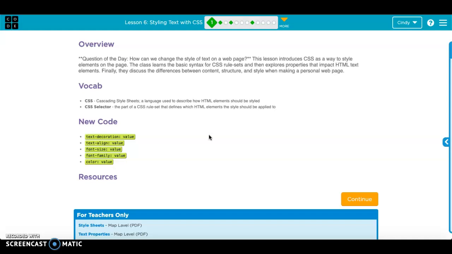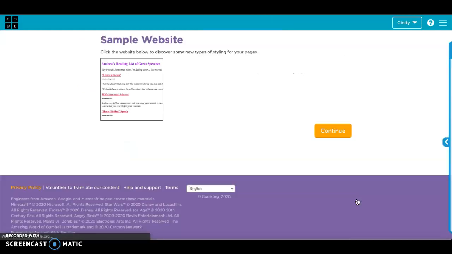We get to add color. We can change the font size. We can center things. So we get to do things now to our text and our web page. Basically, the only thing we could do previously was just make a heading, which made our text bigger. But now we're going to actually get to add some things. All right, so I'm going to hit continue. I'm not going to click on this because you guys can do this on your own.